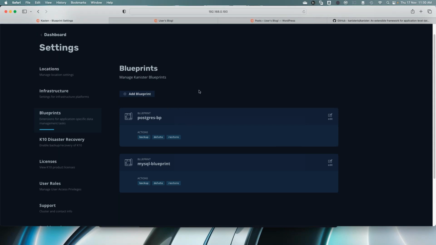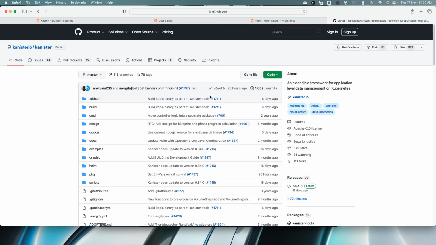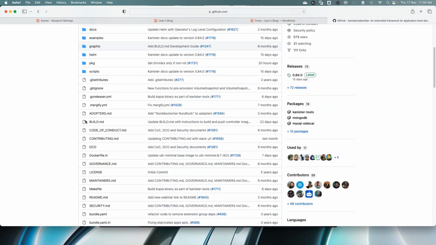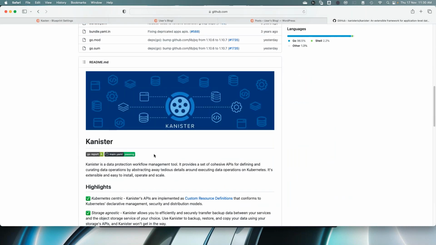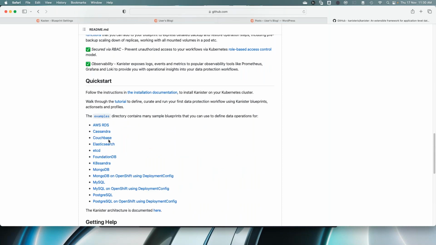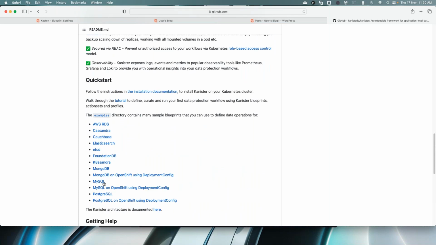The next question is, what happens if you're not a developer? As a backup admin, you want to back up those stateful applications. The good thing is that as Kasten, we also put our blueprints into GitHub. So when you go to GitHub and scroll down, this is all the blueprints which are available. You notice here, we've got MySQL, Postgres, and MongoDB.